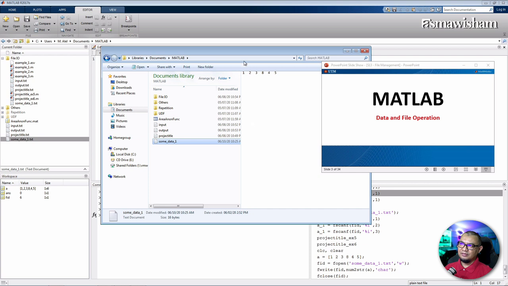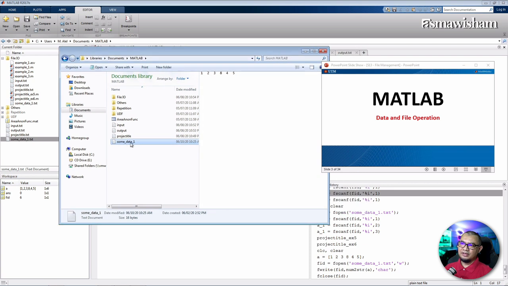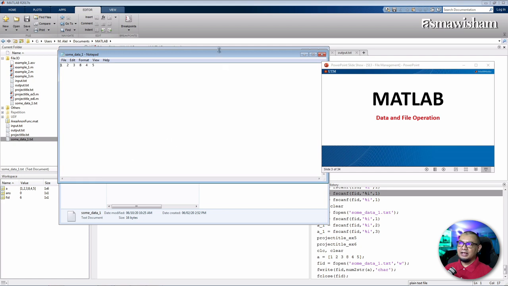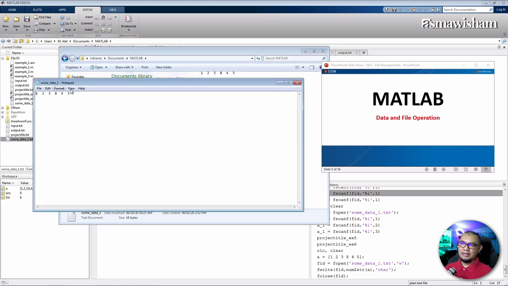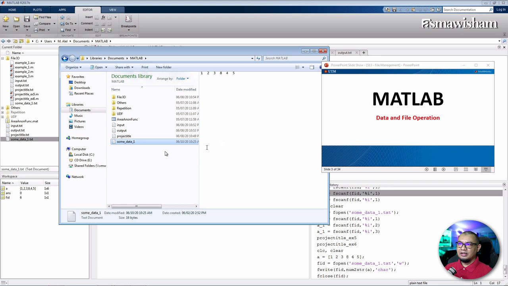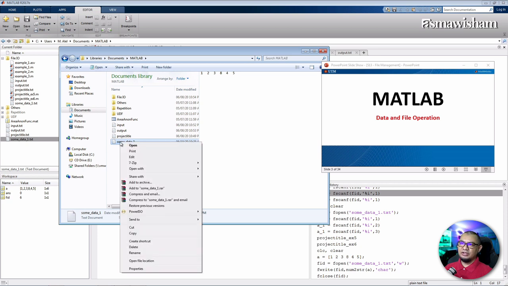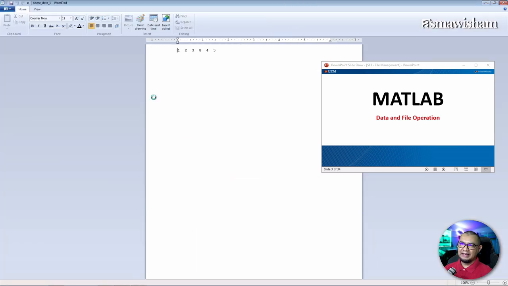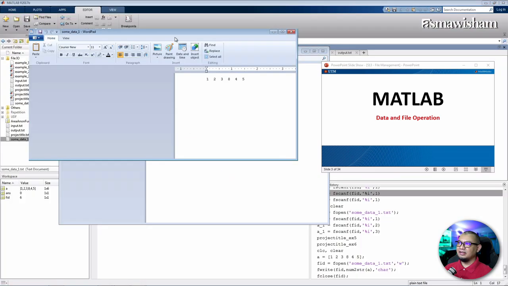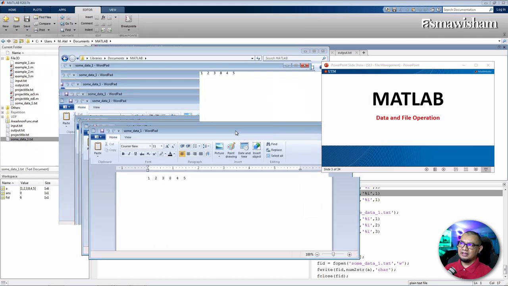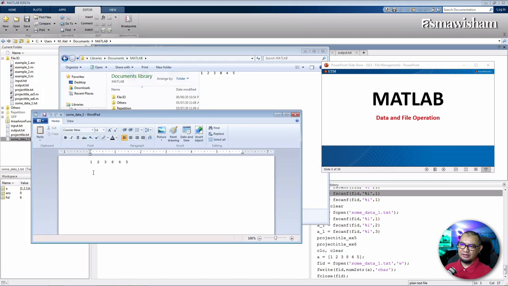So this is the file of some data, the one. Okay, this is what I said. You can simply double click, so Notepad will open it. If not, you need to right mouse click and then open with. You can also open with WordPad, which is almost the same as Microsoft Office. So you can open the file and see the value.